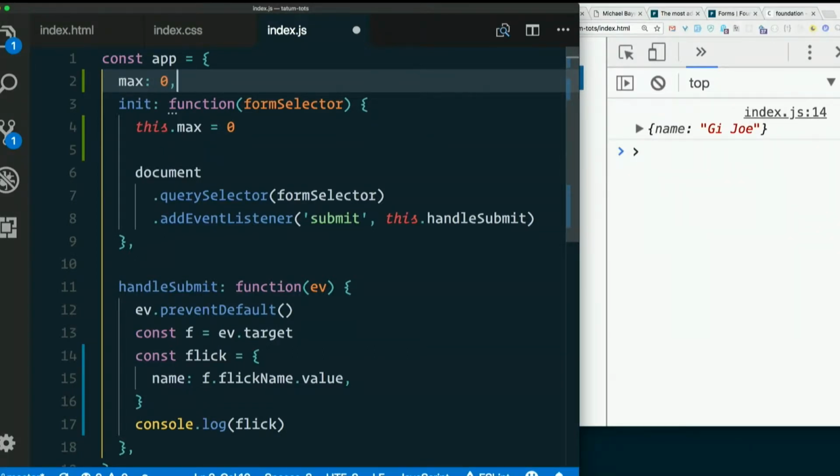So it's not a variable, it's a property on an object. So it doesn't exactly have scope. You have to get to it through app. But app is global, so you could say app.max from anywhere. But you would have to go through app to do that. So from anywhere inside app, you should be able to say this.max.